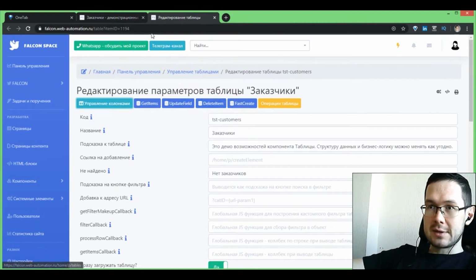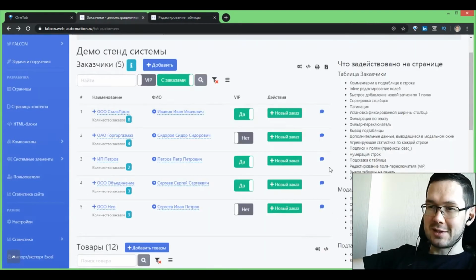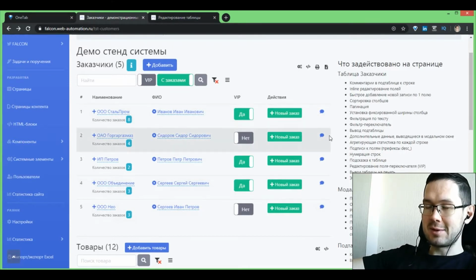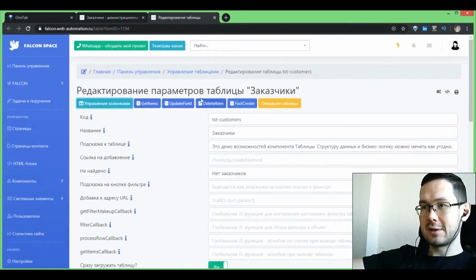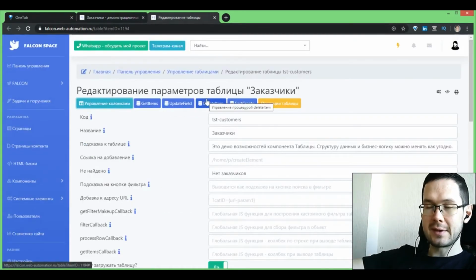Delete item we haven't implemented, so that no one deletes a record. That is, one can only add. For deletion, there will be a cross. If you click it, the delete procedure is called accordingly.